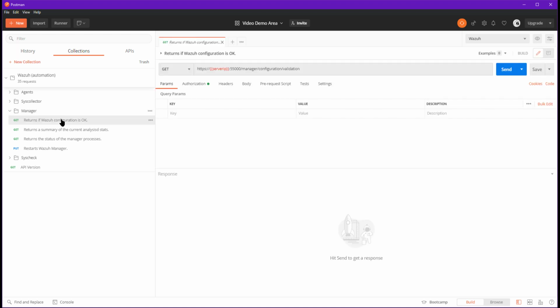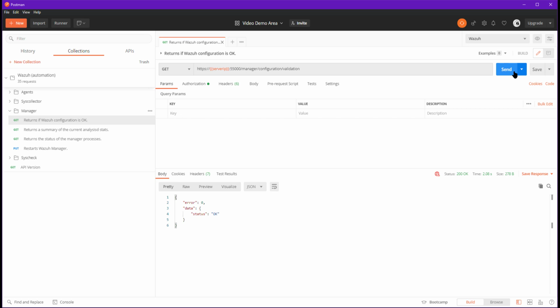This next query returns if the Wazuh configuration is okay. Very simple, but a very good check.